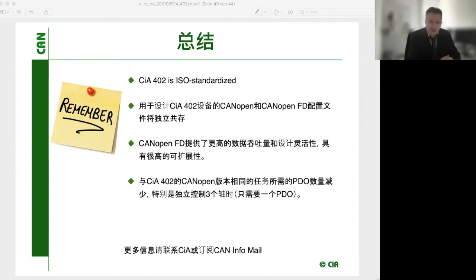The important thing is that this is standardized. Sorry, there's a slight mistake here: it's not ISO, but IEC. Standardization is done by another committee, a standardization body, and you can purchase 402 as a standard from there. Acceptance of your device will increase along with it, because standardized devices have certain advantages over a simple specification.